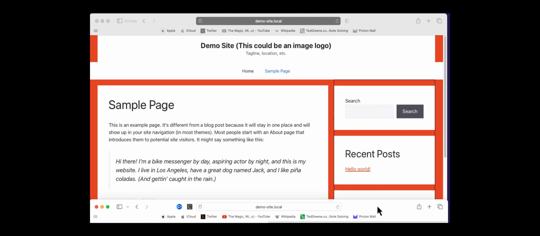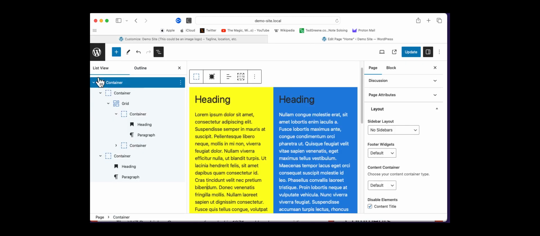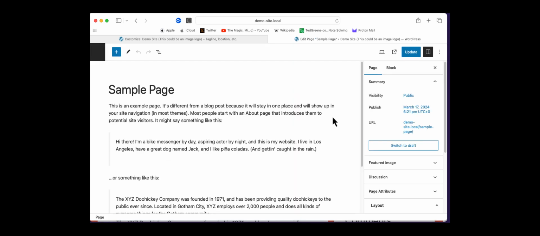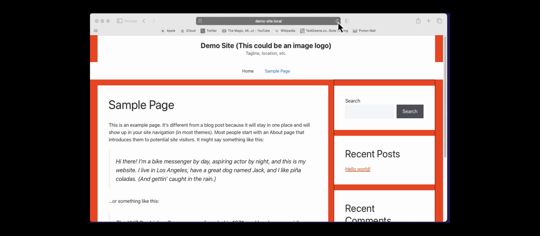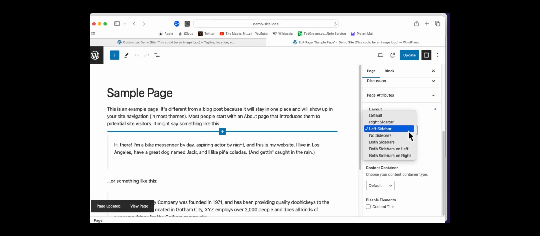One thing you can do, and I will go to the sample page here, come out of there, edit the sample page. You can put the sidebar on the left. Let's just say you wanted to do that. And see that? You could put it there. If you created another page, well, let's put this back on the right.